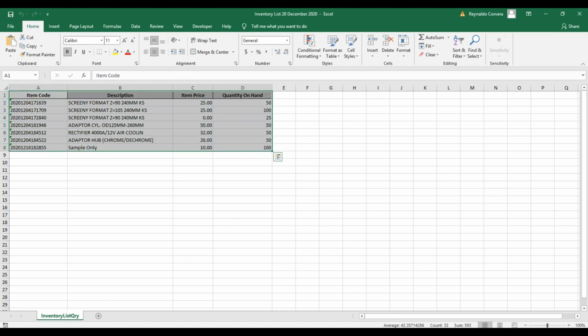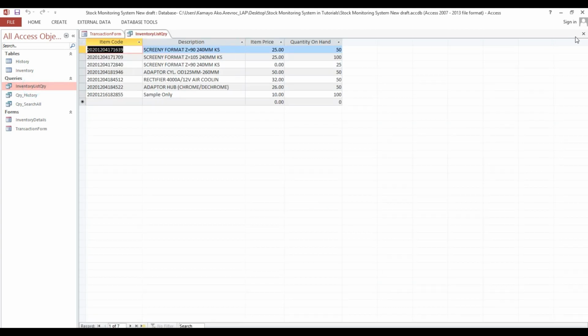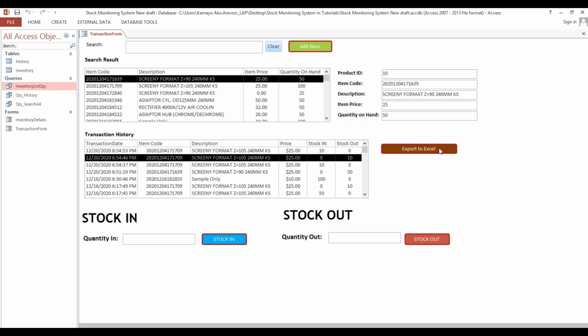This is how to export our inventory from Access using this button and to export to Excel. Thank you and God bless.